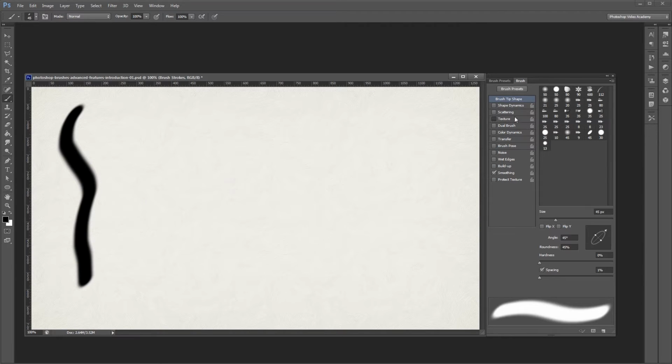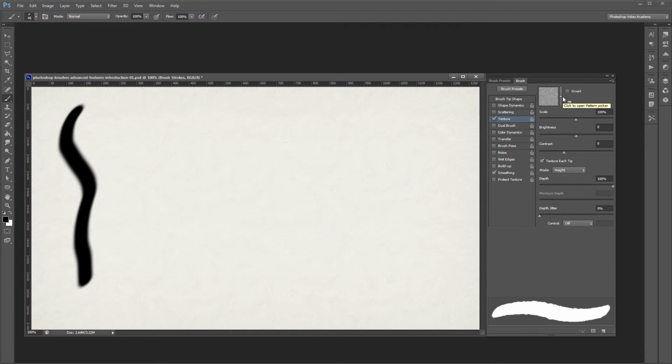If we go into the texture panel, you'll see a drop-down list of some textures. These are actually the pattern presets that are loaded into Photoshop. If we select a pattern and paint, you'll notice some rough edges, but nothing else has changed. And that's because we need to adjust some of the settings first.